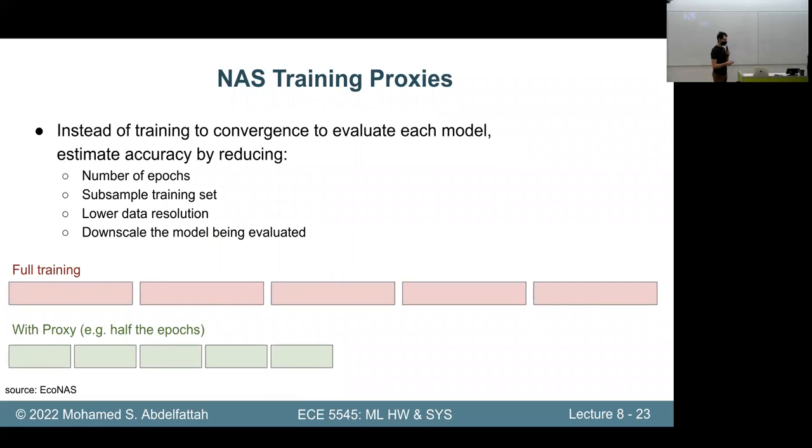Okay, so on to another related thing, which is training proxies. Instead of taking each one of our trials and training it to convergence, we can do something else. We can train it for fewer epochs, or subsample the training dataset, or use lower data resolution. Basically, we can do a bunch of things to speed up training. The final value will not correspond to the value that we care about, which is the performance of that model on the task that we're training it for, for example ImageNet classification. But we at least will get an indication of how good the model is.